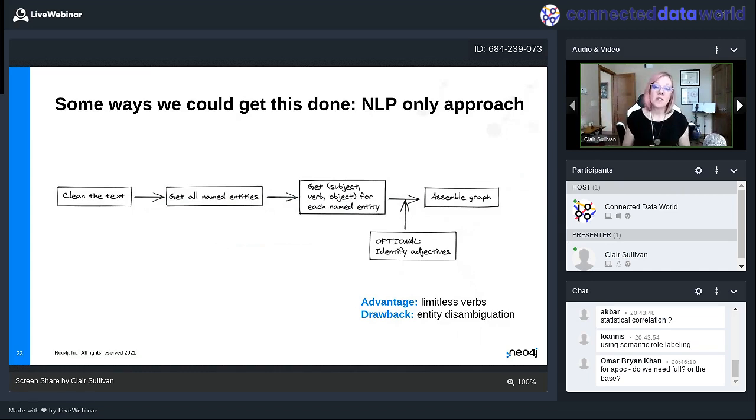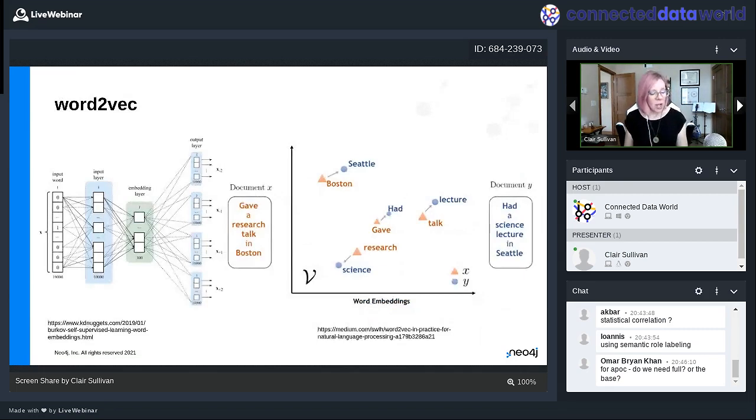The advantage of this approach is that it has limitless verbs. If I can detect the verb, I can put it in my graph. So whatever relationship I detect can go in there. The problem, as we're going to see, is entity disambiguation. And basically what that means is I've got two nodes that really are the same thing, but it's coming back as separate. Okay. I just want to talk a little bit about how we vectorize.